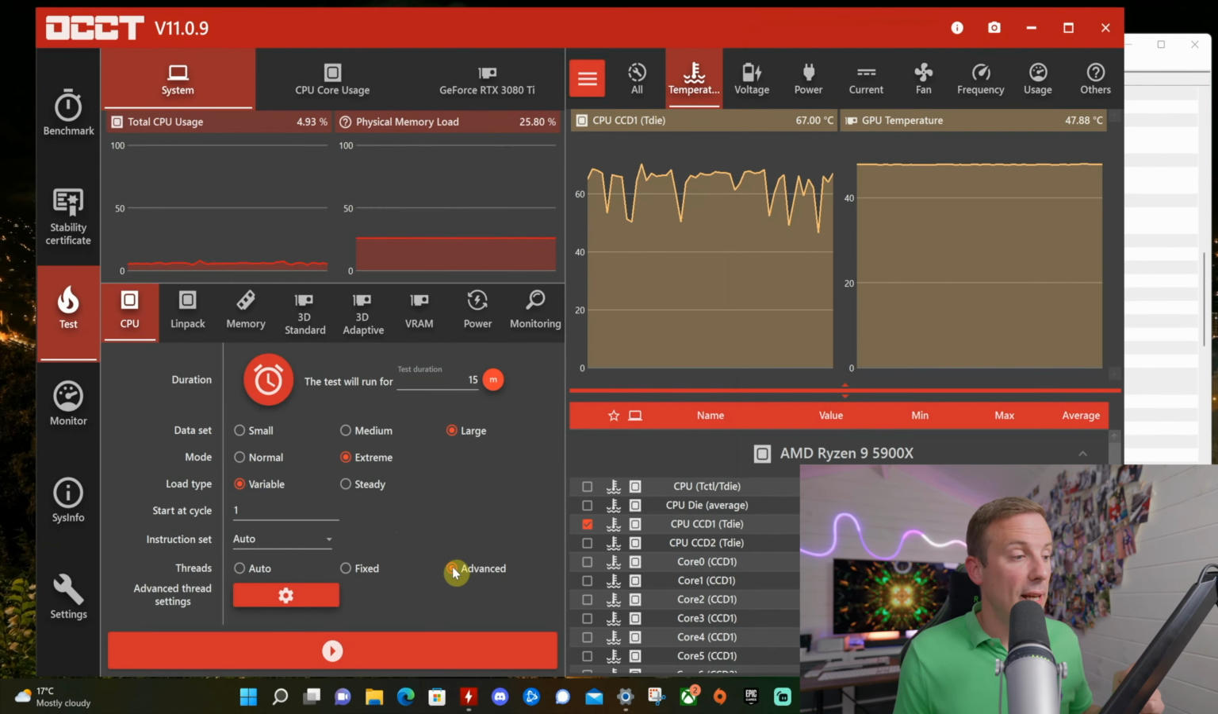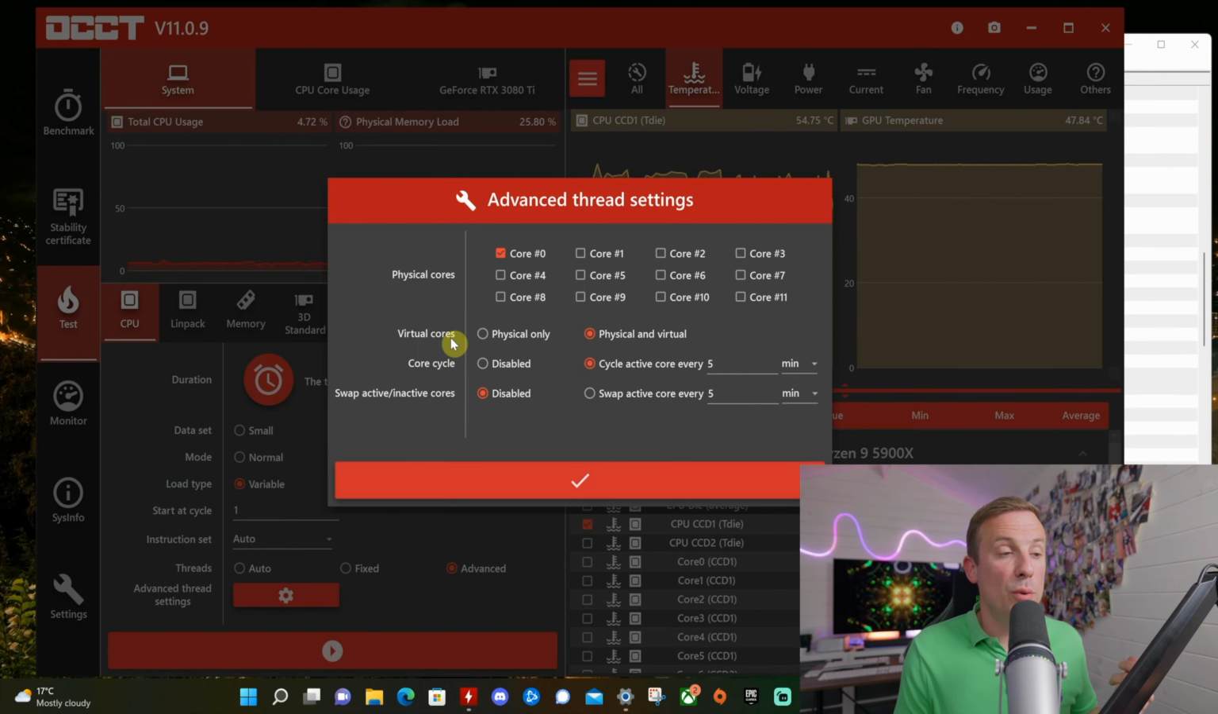In here, click on settings. What we want to do here, this will display your physical cores. This is a 5900X, so we have 12 physical cores, 24 threads. You start on the first core, core zero, and it's going to cycle through one at a time. For the virtual cores, we want to include them, so generally I would do physical and virtual. It'll test two cores, one at a time, until it gets through the full list.